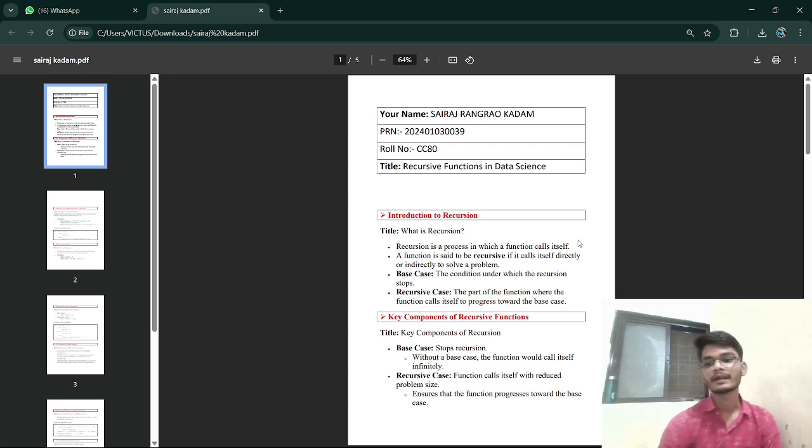How does recursion work? Function call: the function is called with the initial input. Recursive call: the function calls itself with smaller input until it reaches the base case. Base case reached: the recursion stops and the function returns the result. Now I am talking about key components of recursive function.